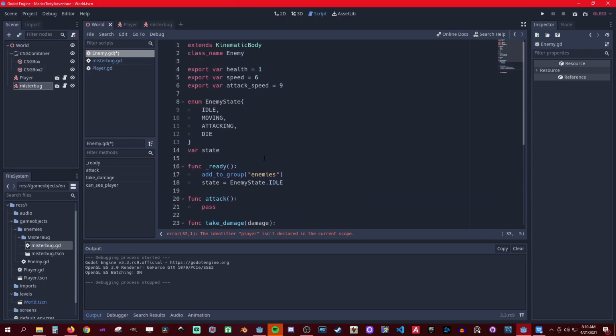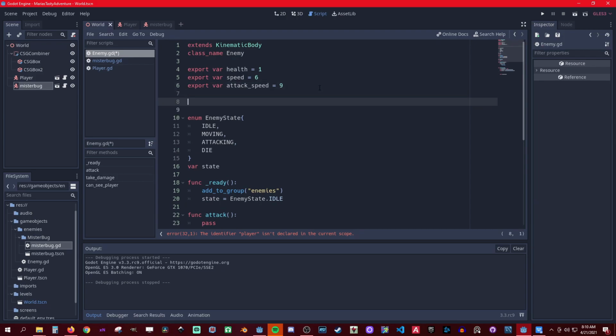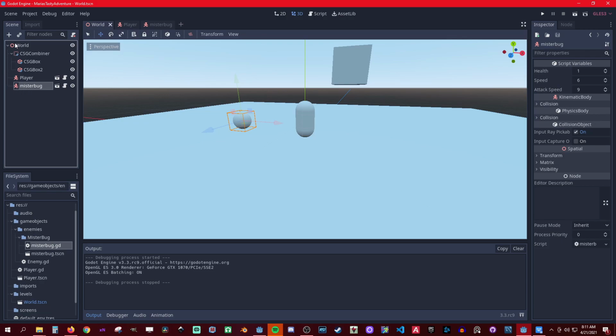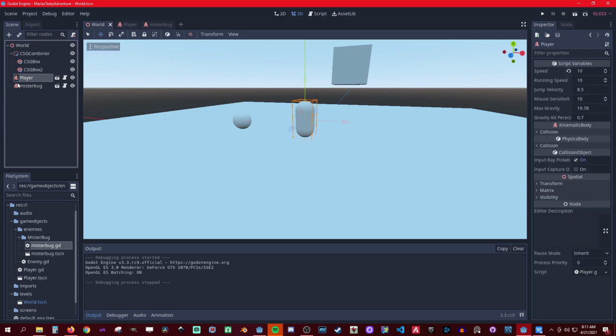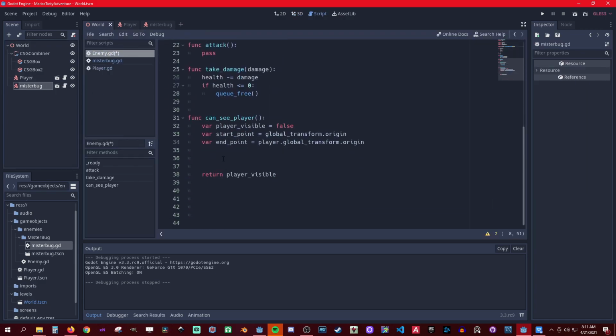Alright, so we need to get a reference to the player, so we go right here on ready var player is equal to get parent dot get node. What did we call it? Uppercase P Player. Okay, so here's Mr. Bug. So we're getting the world and then we get its child player. Alright, let's go back in the enemy class.